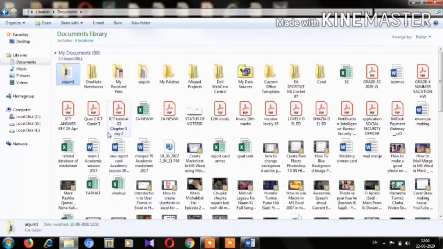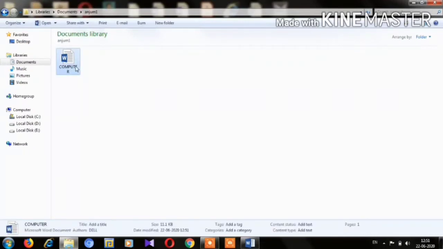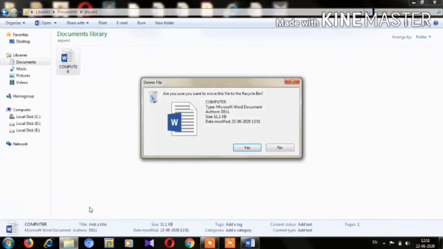Now again go to the Anjum folder. This one is our folder and this is the file which we have saved. Okay, in this way we can create a folder or file. Now if you want to delete this file, just click on this, right click and choose this delete option. One pop-up screen appears. Are you sure you want to remove this file to the recycle bin? Yes.